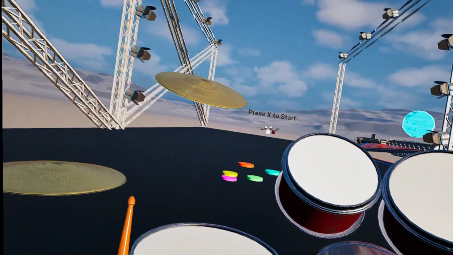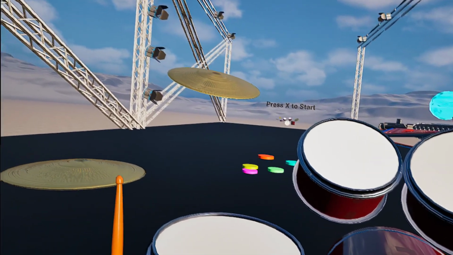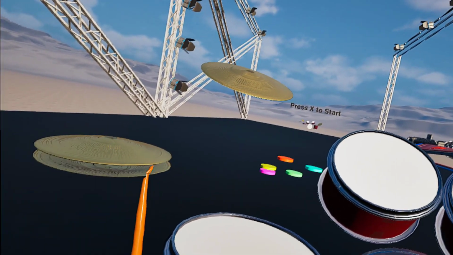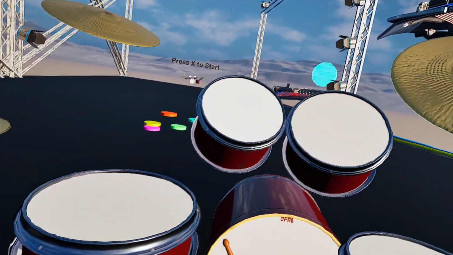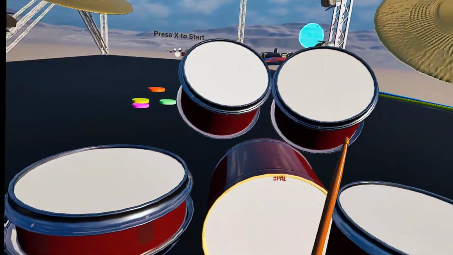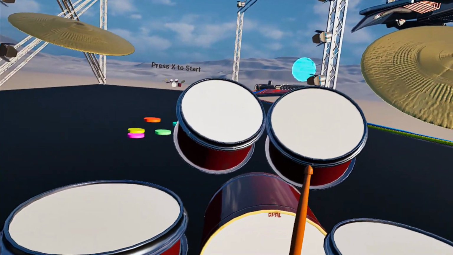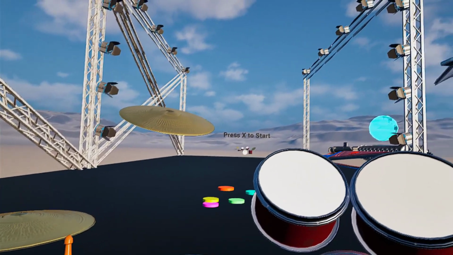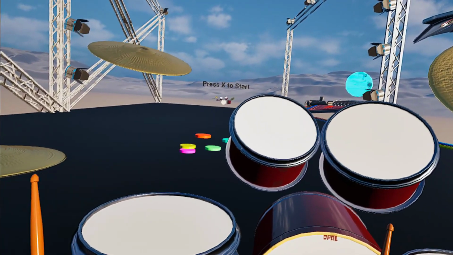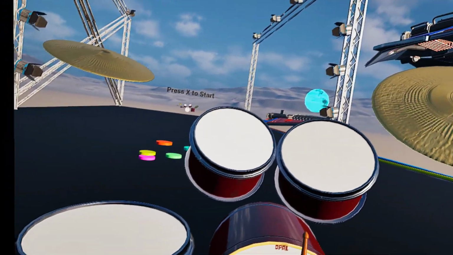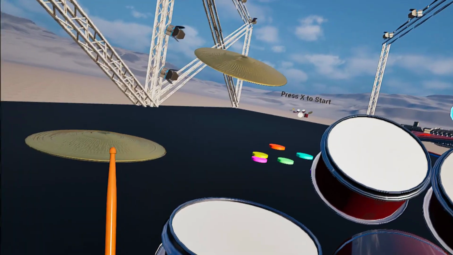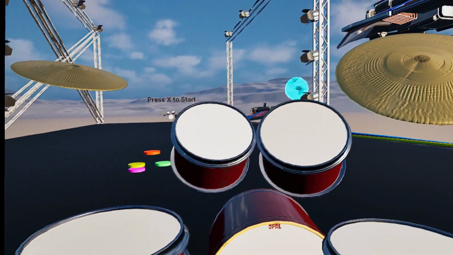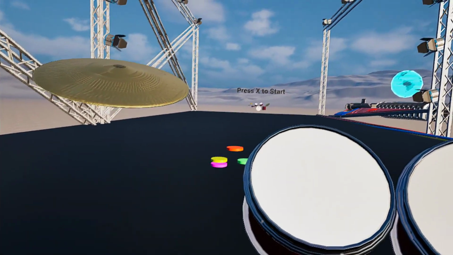Oh yeah, I forgot to mention that the normal left trigger function is that when you press Y, you change to a pedal. So now you can do a double bass, and you press again. Pressing Y is the same as positioning your left foot on either the pedal of the hi-hat or the bass drum, the kick drum.